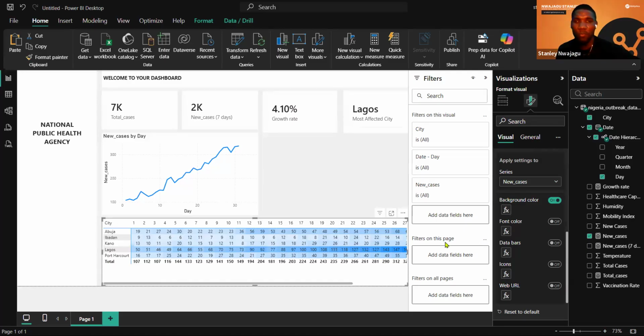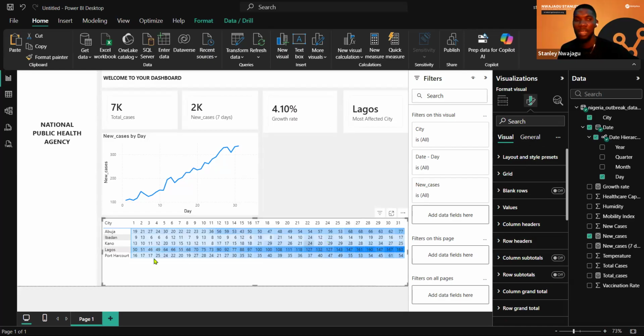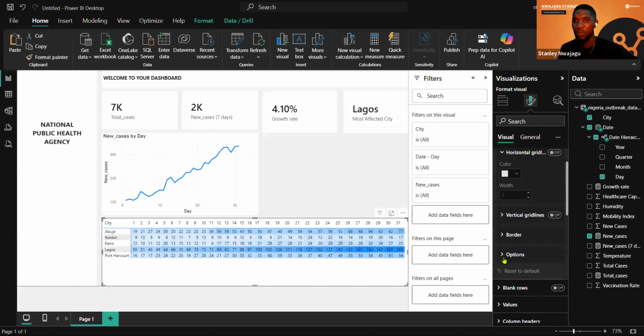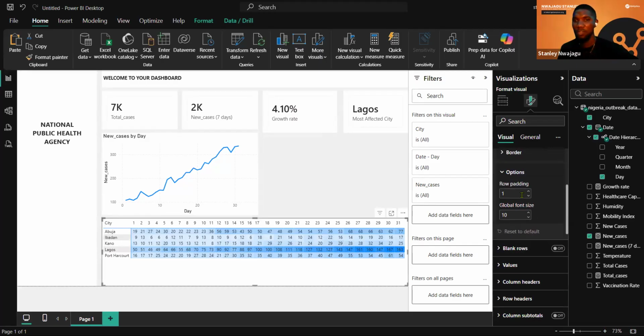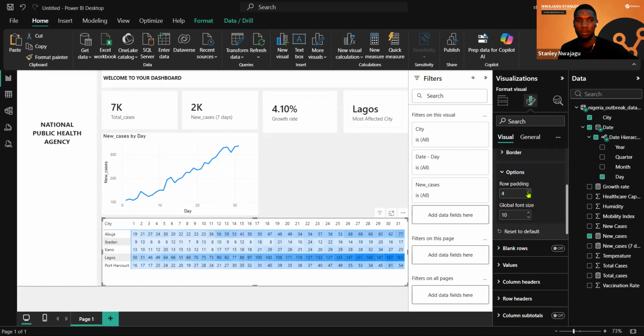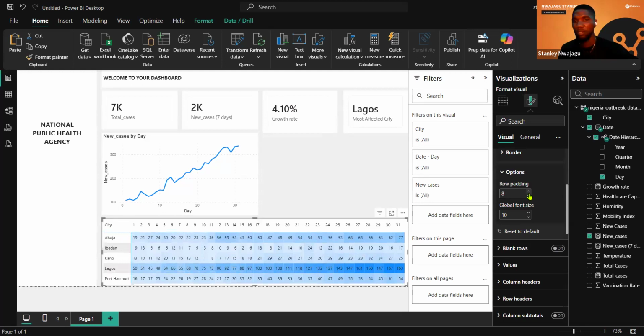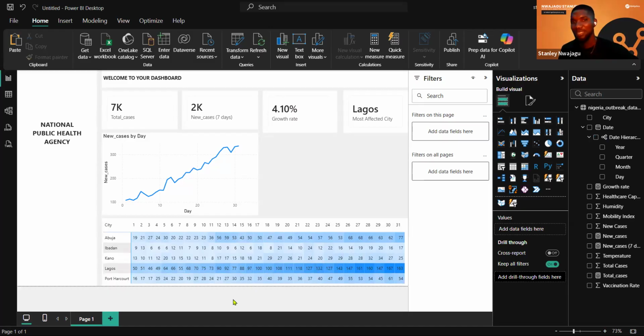So what I want to do is to remove this total. So I'm just going to come here and uncheck column totals and row totals, right? And then I probably need to increase this width so that it is bigger and visible. So let me come to grid, and then come down to options here. The row padding is on 1, so just increase it a little bit. Okay, so I'm just increasing it, increasing it. Okay, so this is better. So leave it at row padding 8, and then you can visualize this.